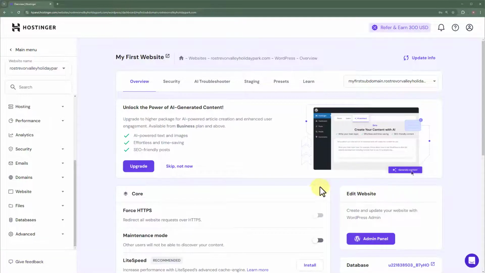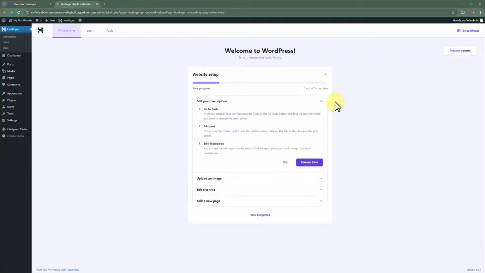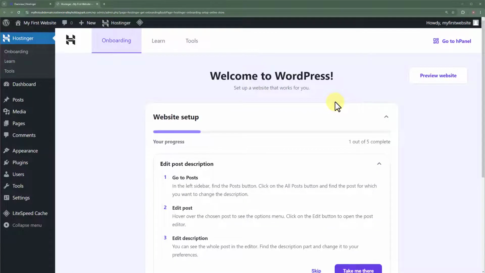Now we are going to log into the admin panel of our WordPress website. So we are going to click on admin panel from here, and it will take us to the dashboard of our WordPress website. Right now we are in the dashboard of our WordPress website that we have just created on our subdomain.